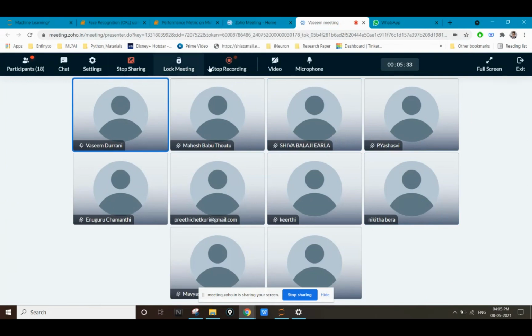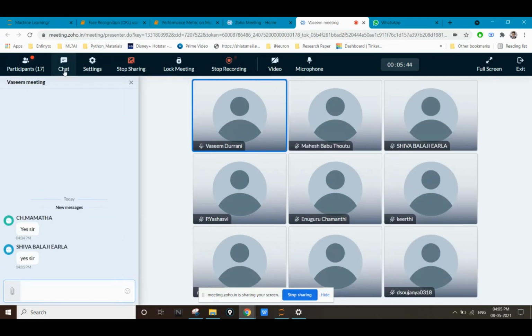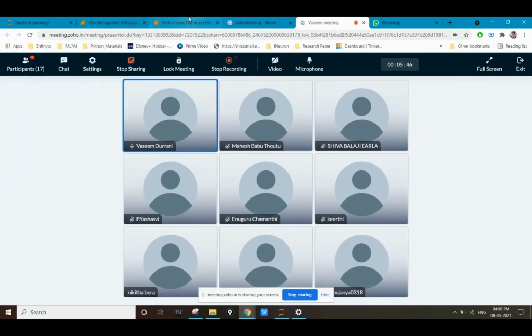Okay, you all can see my screen. Just give me the confirmation in the chat. You can see my screen or not. Okay, thanks for the confirmation.